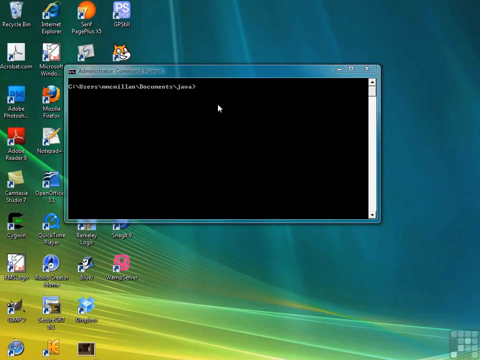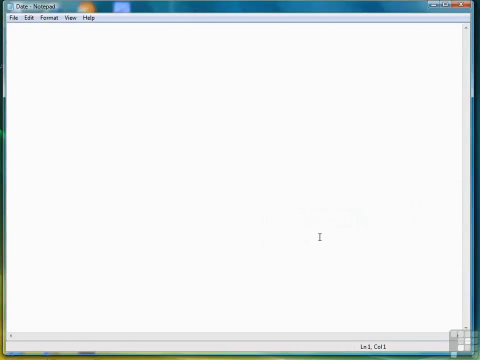So begin by opening up a DOS prompt, get to your Java subdirectory, and then create a file for the class. We'll call it Date with a capital D. Remember, you have to add .java. We'll begin with the standard opening, public class Date, opening brace and a closing brace, just to go ahead and get those in there.